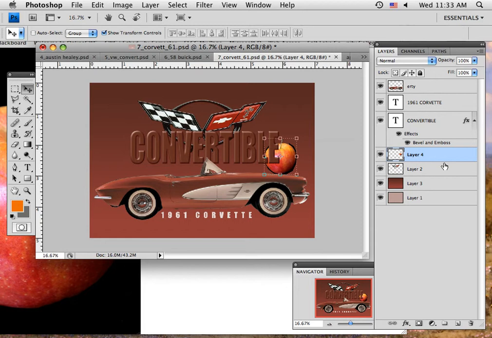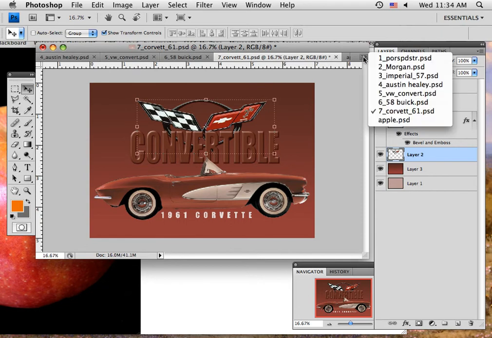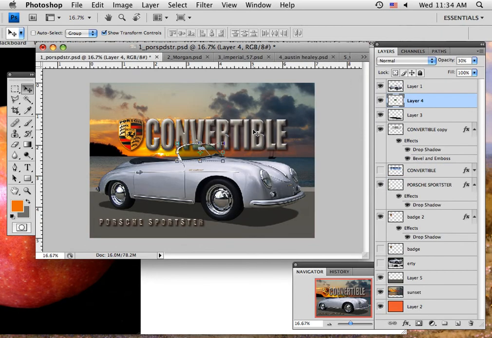So that's how you bring something across, and then once it's there, of course, you're going to name that, instead of layer 4, you're going to name it Apple. Now I'm not going to leave that here because that isn't necessarily part of my original. I'm just showing you how to bring it to a level. So with that, I'm going to throw the Apple layer away so I don't have to have that permanently installed in my convertible.